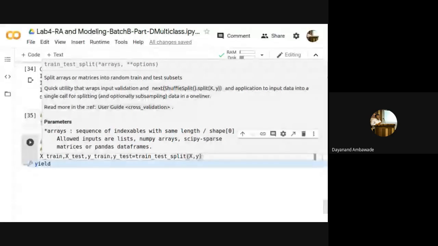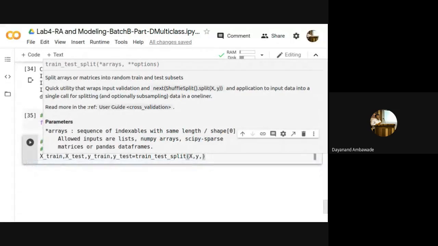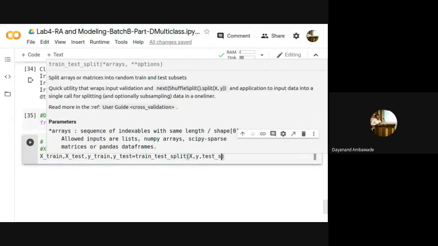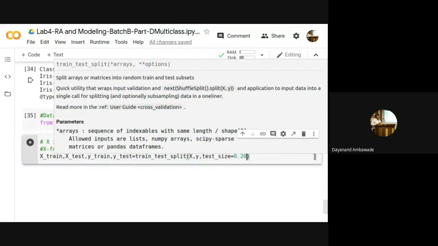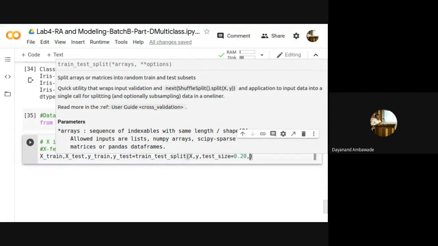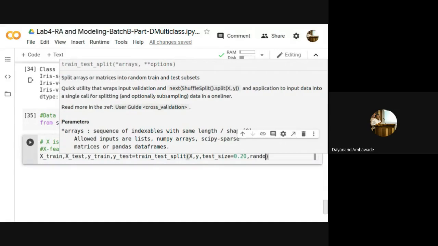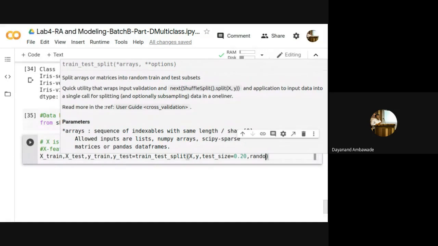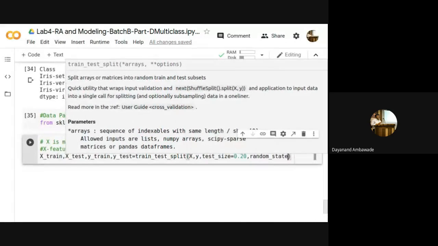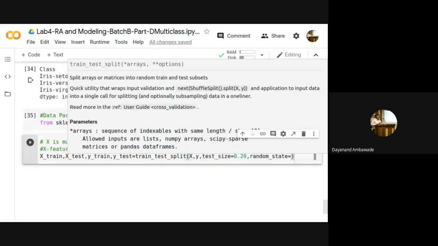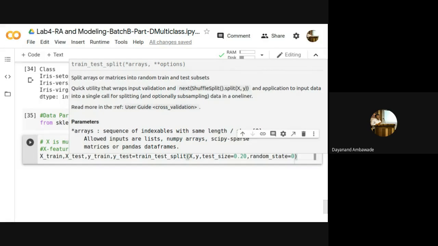And I'm going to say my test size would be 0.20, which means 20%. And in order to set the seed and have repeatable results, I'm going to use random_state equal to 0.